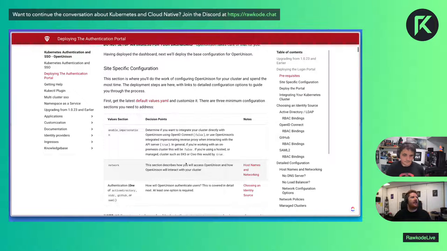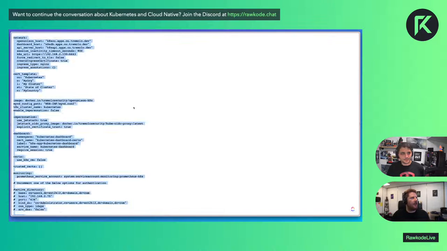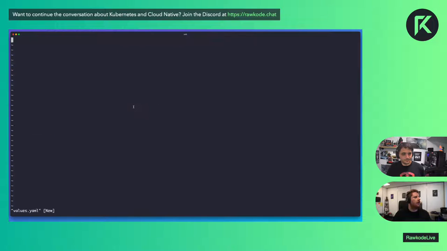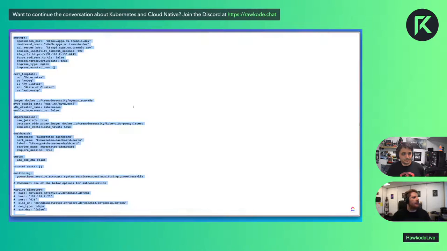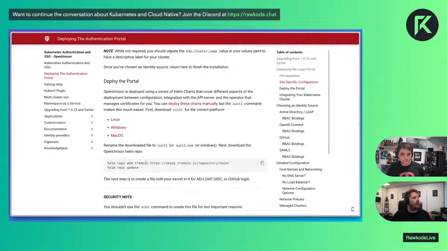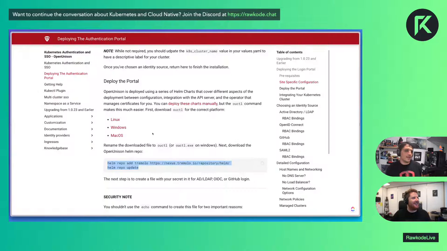So site-specific configuration. Is this for our Helm chart? I see there's a values.yaml mentioned here that we can customize. So let's click on that and do a bit of a copy. And I'll just leave this here for as we need it. And then we can deploy the portal. All right, let's... Oh, you skipped a step. If you scroll up, or nope, go back to the docs. I'm just going to add the... Oh, okay. Gotcha.